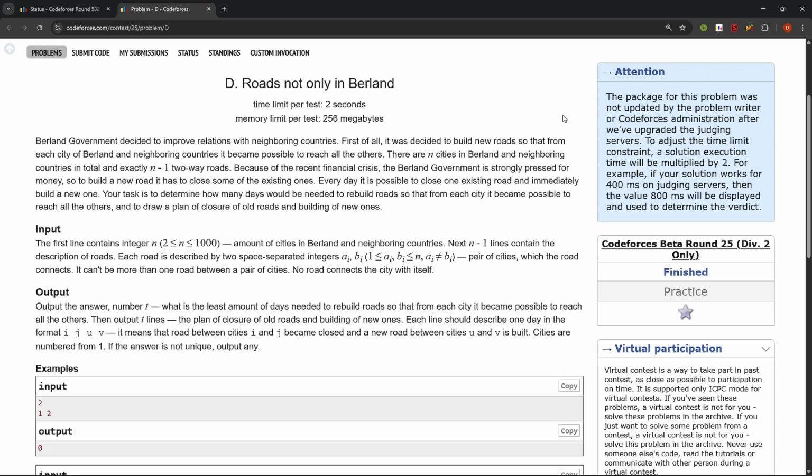There are n cities in Berlin and neighboring countries, in total exactly n minus one two-way roads. Because of the recent financial crisis, the Berlin government is strongly pressed for money. So to build a new road, it has to close some of the existing ones. Every day, it is possible to close one existing road and immediately build a new one. Your task is to determine how many days would be needed to rebuild roads so that from each city it became possible to reach all the others, and to draw a plan of closure of roads and building of new ones.